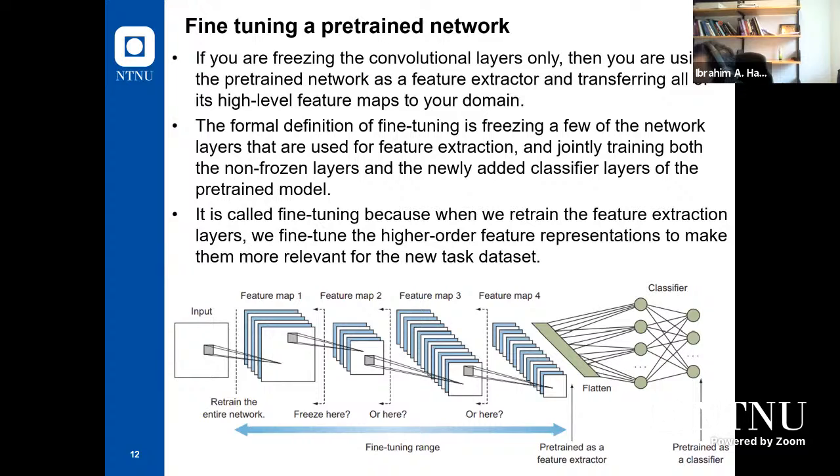The formal definition of fine-tuning is freezing a few of the network layers that are used for feature extraction and training both the non-frozen layers and newly added classifier layers of the pre-trained model. It is called fine-tuning because when we train the feature extraction layers, we fine-tune the higher-order feature representations to make them more relevant for the new task dataset.